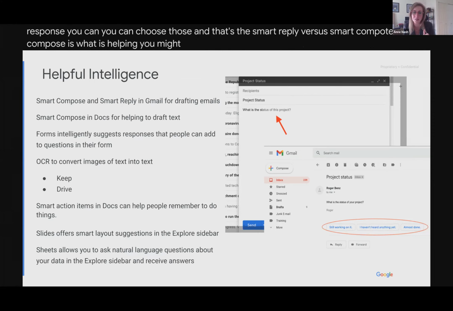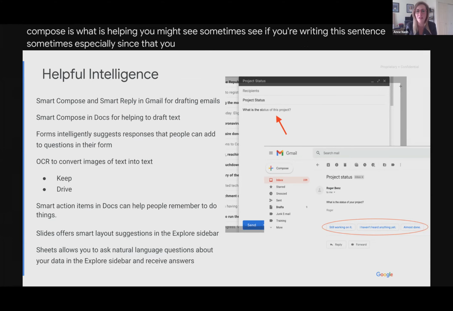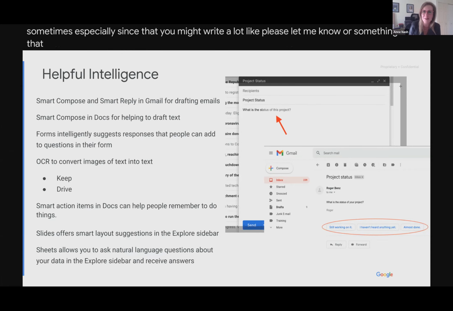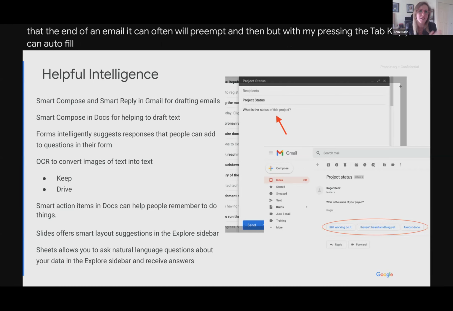What is helping you might sometimes see if you're writing a sentence, especially a sentence that you might write a lot, like please let me know, or something like that at the end of an email. It often will preempt, and then by pressing the tab key, you can autofill the rest of it without having to type the full sentence.